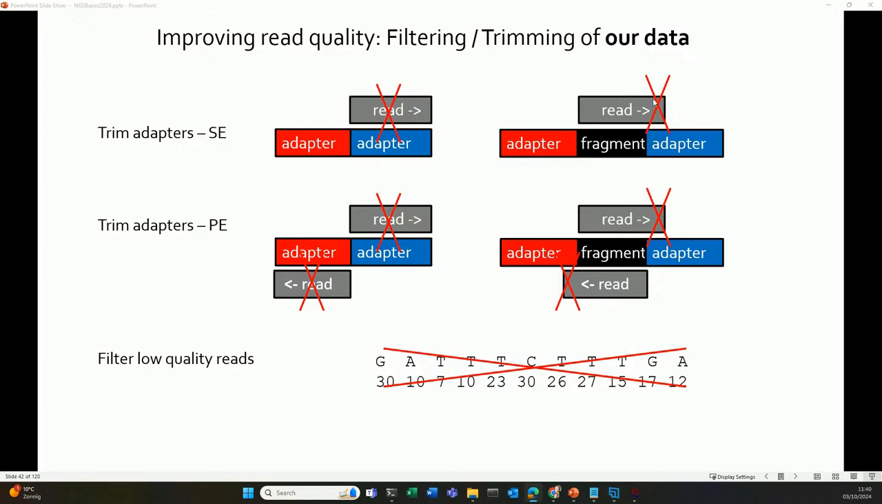Because if the adapter contamination here is small, then it's very hard to say, yeah, it's really adapter, or it's just a fragment that looks like an adapter. If it's only 4 or 5 bases, you will not be able to say with 100% confidence that it is adapter sequence. Yeah? It might be a fragment that looks like the adapter. In this case, when you have paired end data, you will be able to say this with 100% confidence, because in paired end data, you will have more information.